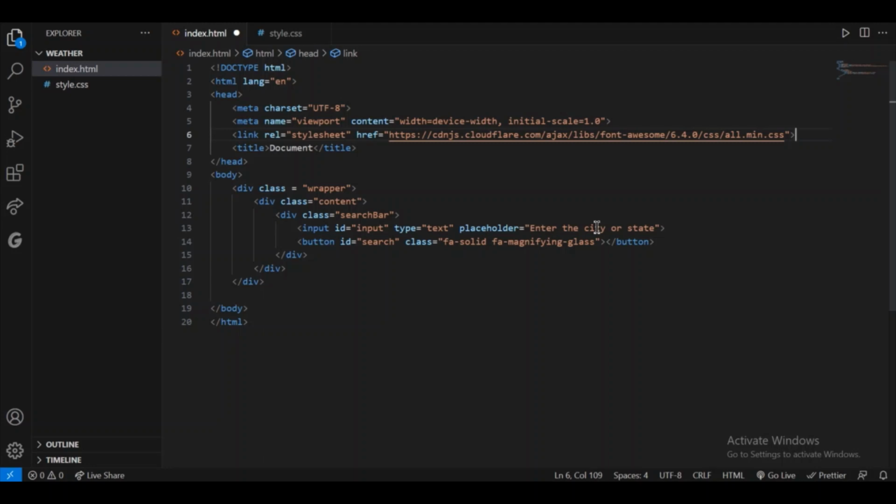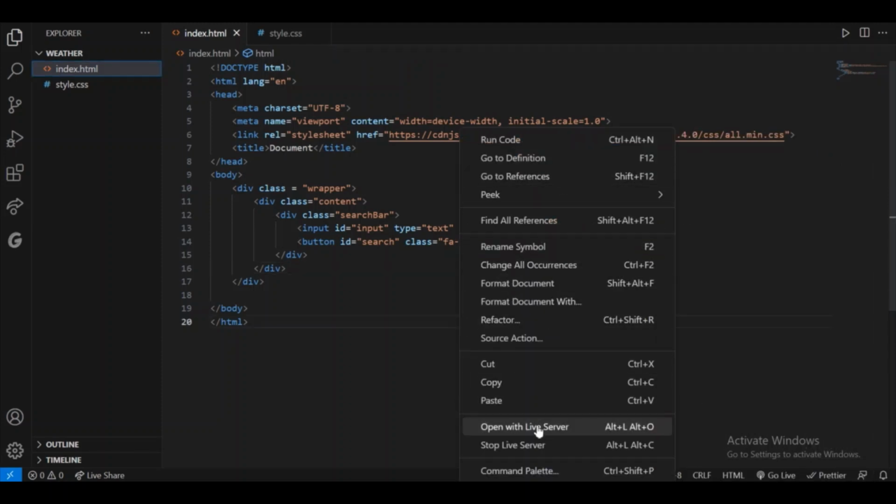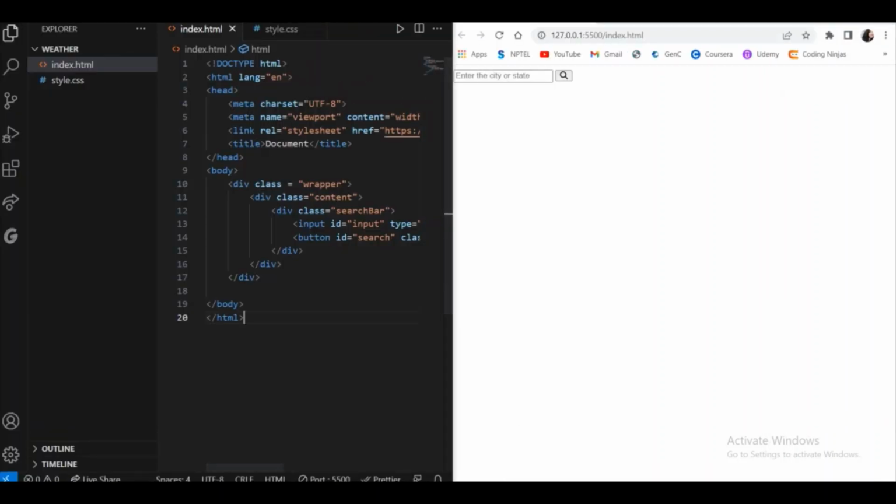Now I am saving it and let's see the output. To see the output screen I have to open the live server of this VS Code. So right click and then click on open with live server. As you can see in the output screen, enter the city or state is written in the input field, and beside that the search icon is shown. I can just put these two things side by side, the code snippet on the left side and the output screen on the right.